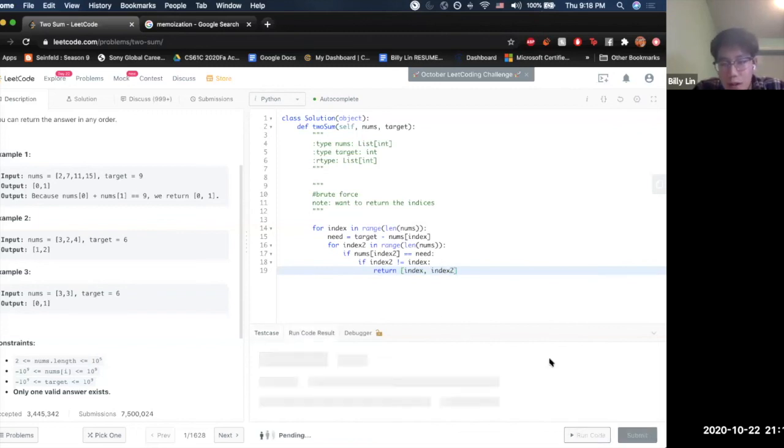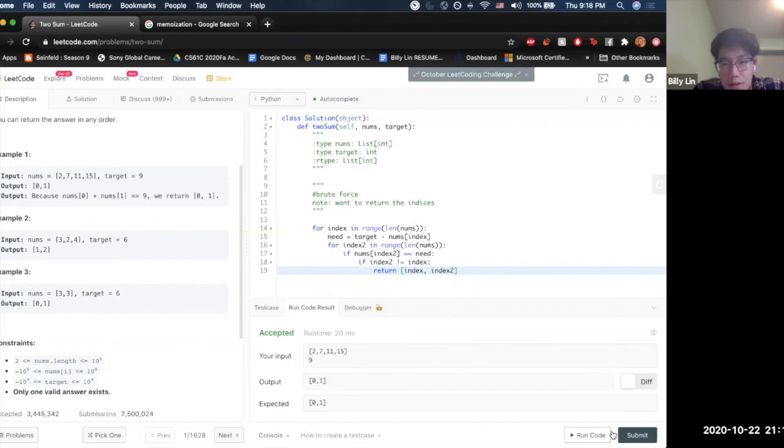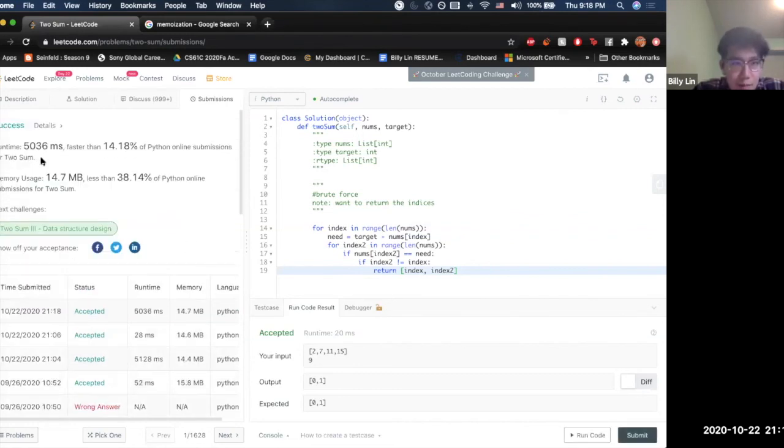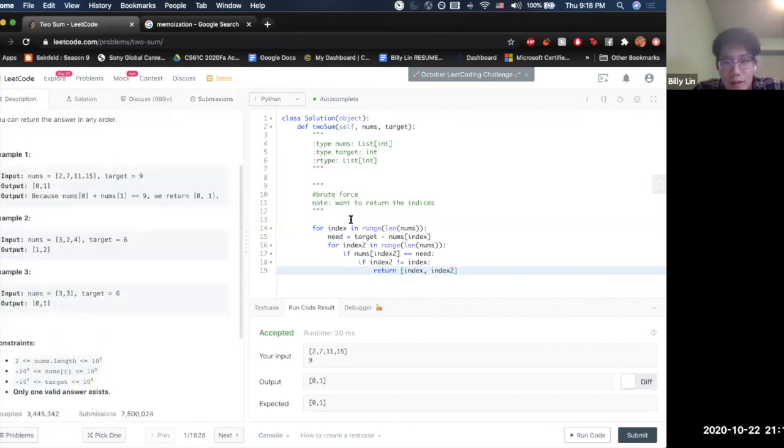Okay, let's try running this code. Looks like it works, and let's try submitting it. And I want you to notice the runtime that this takes. As you can see, this is 5,000 milliseconds, which is about 5 seconds. Not so bad, but we can definitely do better. And don't let these submissions act as a spoiler for you. So okay, this is our brute force solution, right? It works, but it's a little bit slow.